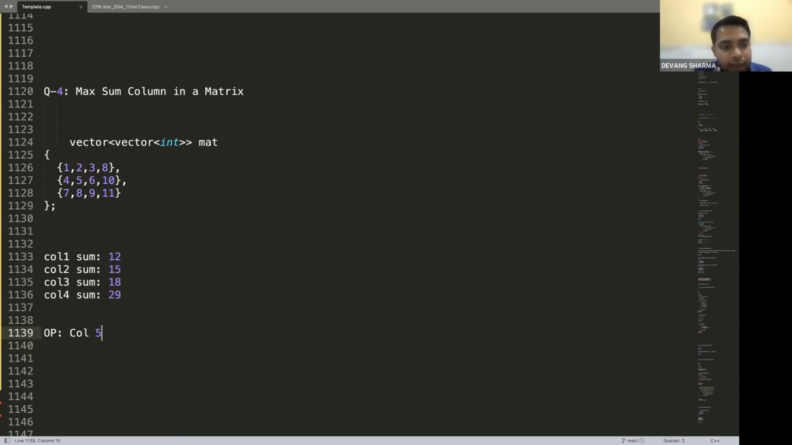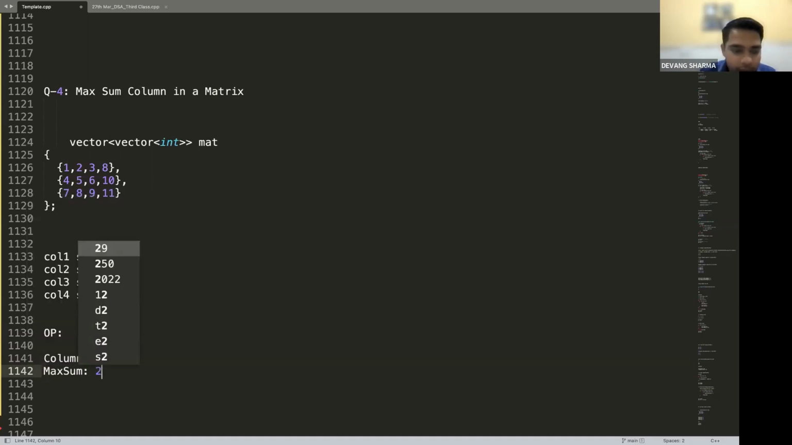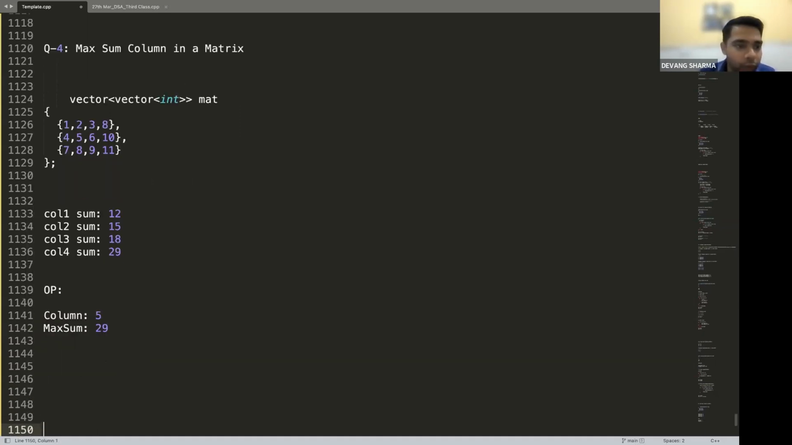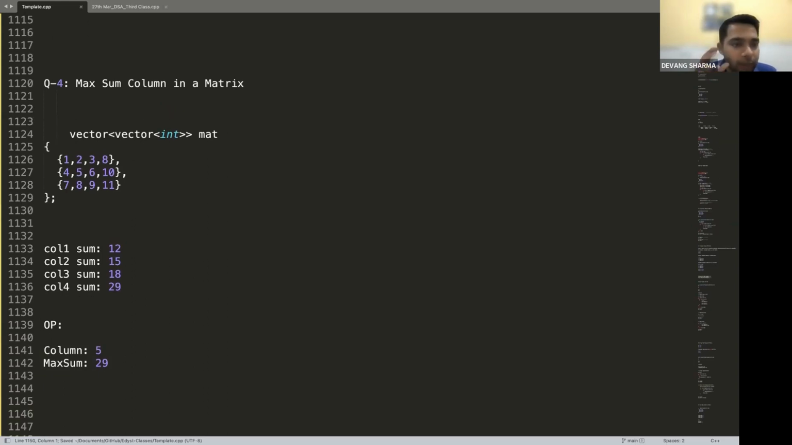And we can further extend that: not just the maximum sum column, I want the maximum sum also. So I want my output this way: column is 5 and max sum is 29. Let's make it this way, which will help you more. So the question is, you're given a matrix. All you have to do is find the maximum sum column in the matrix.